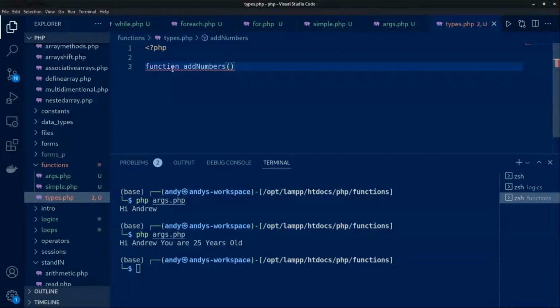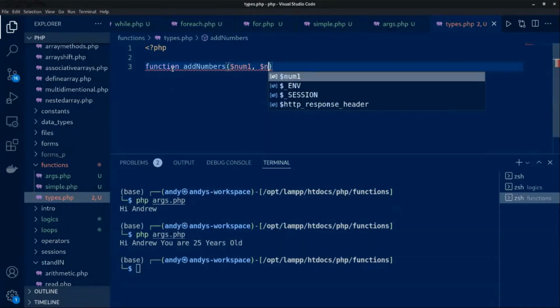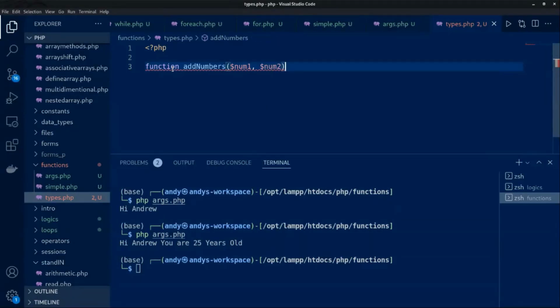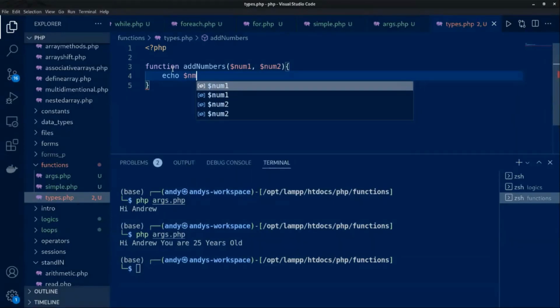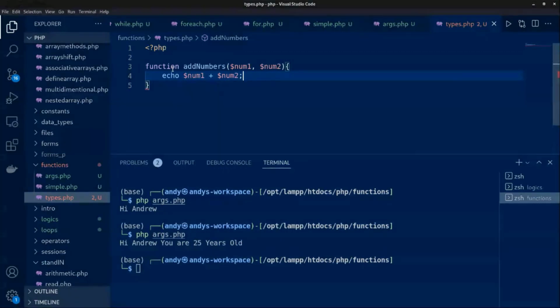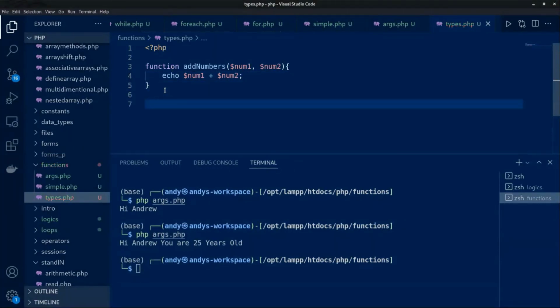And I'm going to pass in one and two, right? And what I'm going to print out, I'm just going to echo, let's see, number one plus number two. That's what our function does. For now, we haven't done anything different from what we've been doing.